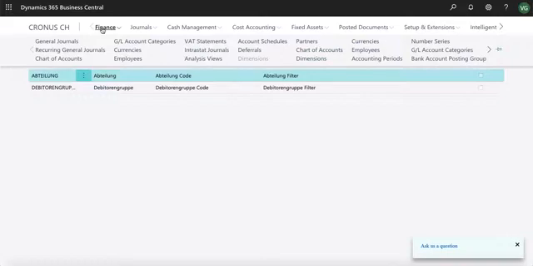You use general journals to post financial transactions directly to general ledger accounts and other accounts such as bank, customer, vendor, and employee accounts. Posting with a general journal always creates entries on general ledger accounts. Let's process one transaction in the general journal.